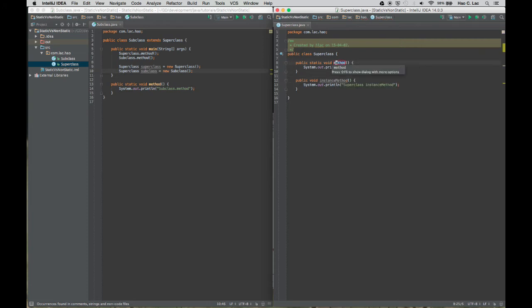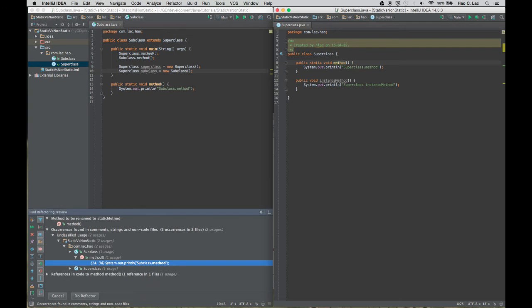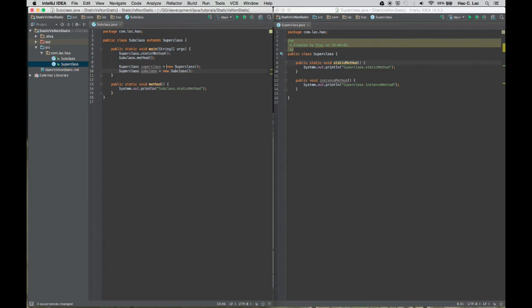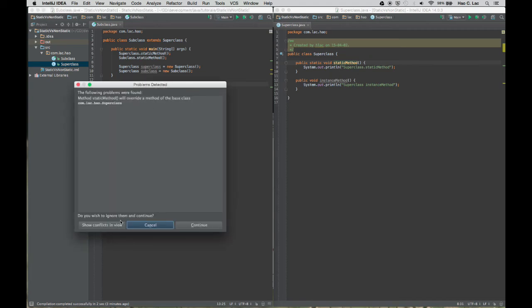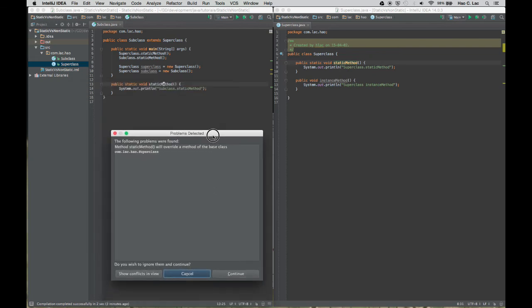I'm going to rename it. I'm going to call this static method and do the refactor. Okay, so we refactored it. Now it's called static method. And same as this as well. Change this to the static method. And it shows a conflict. What is this?